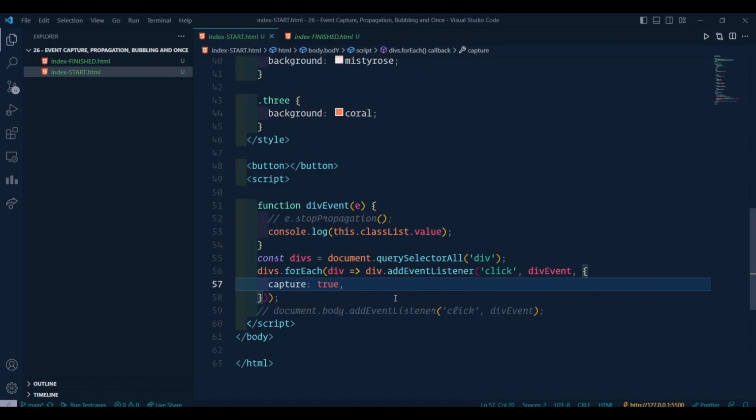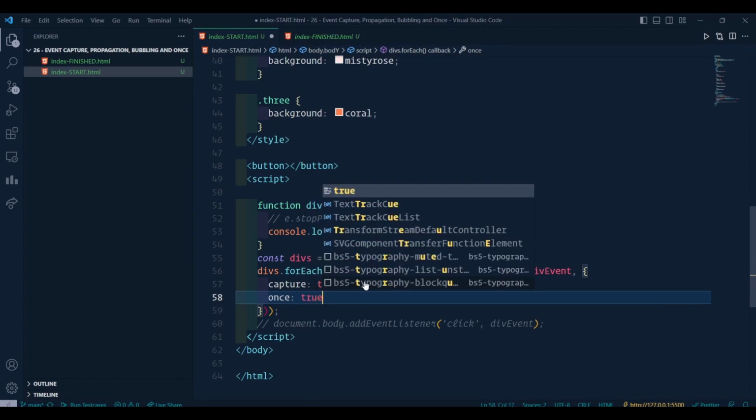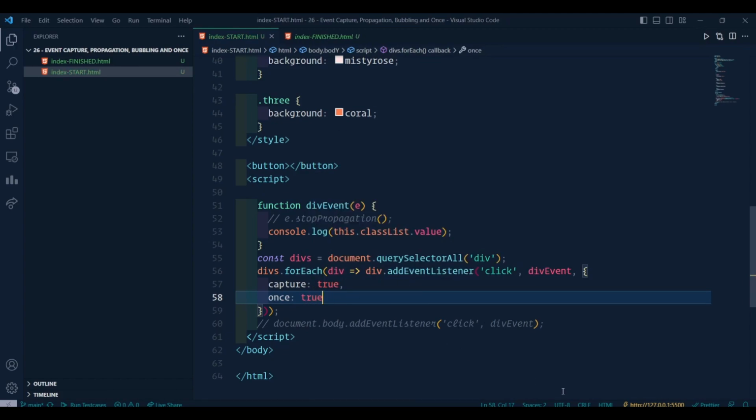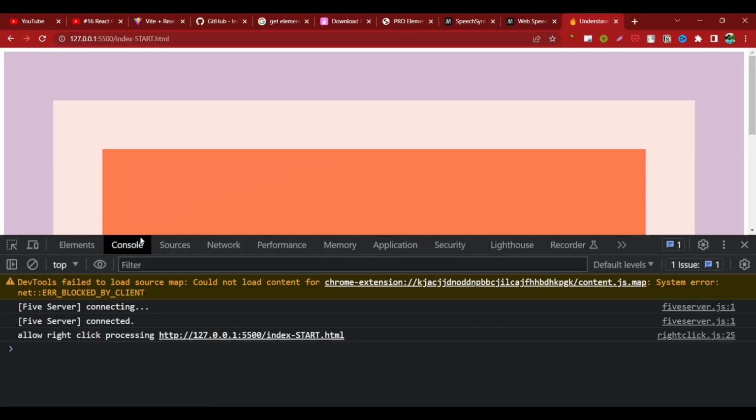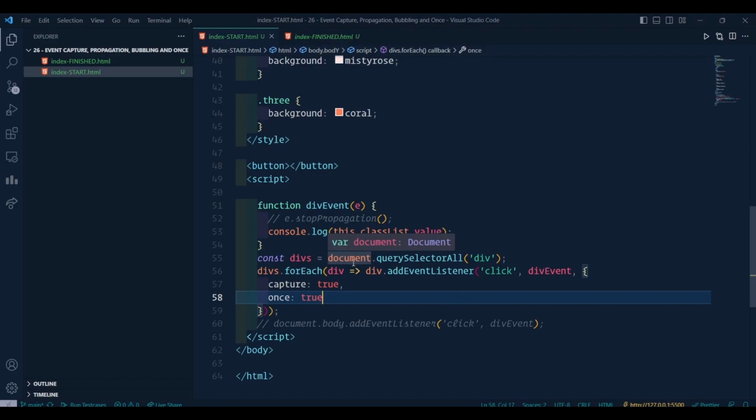We have another property that is called once equal to true. If we add once equal to true, then let's see the output. We have our output once. Then if we click again anywhere in our web page, the events will not be triggered. Why? Because the once property restricts the events to once, right? So it removes the event from the div container or the HTML element after clicking once.